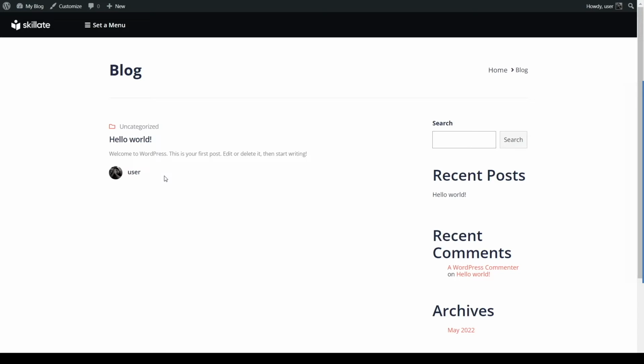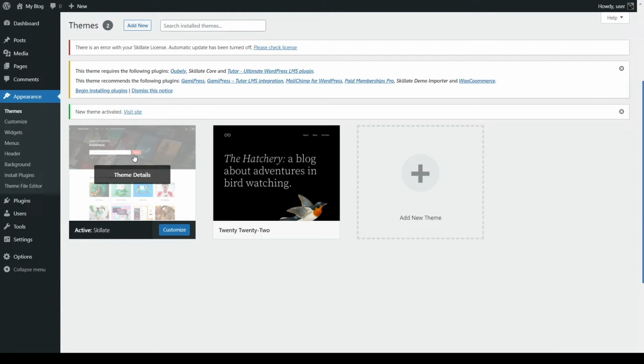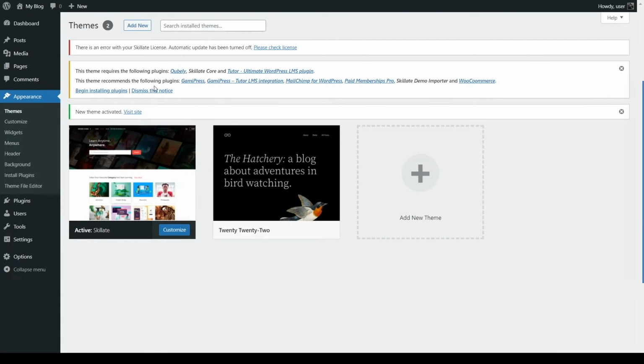So we're going to import the demo version. Let's see how you can do that. Go back here and you can see there's a new message over here. It says that this theme recommends the following plugins: GamiPress, Tutor LMS integration, Mailchimp for WordPress, Paid Memberships Pro, Skillate Demo Importer, and WooCommerce. To begin all of these installations, we can click on this button.